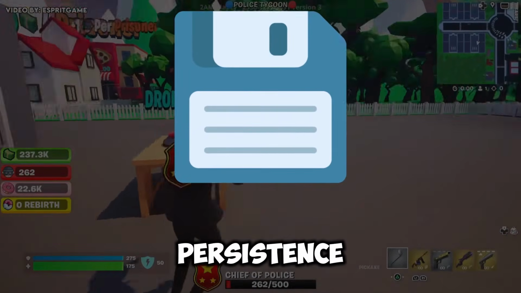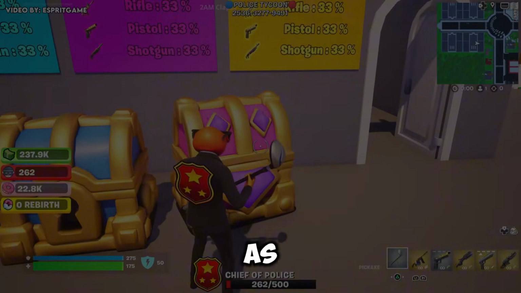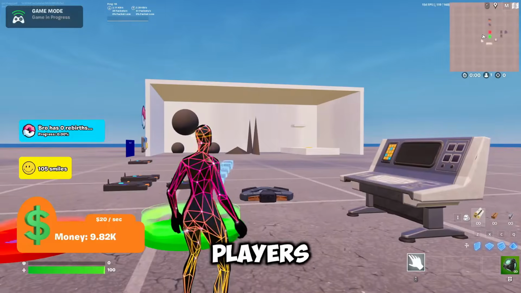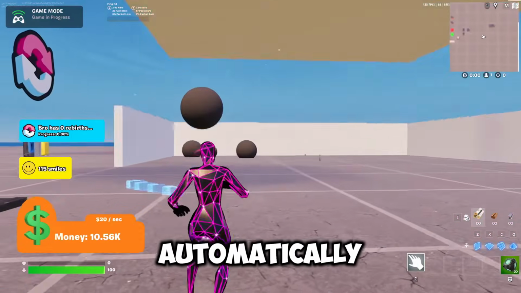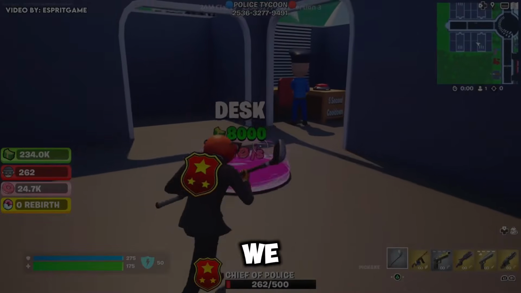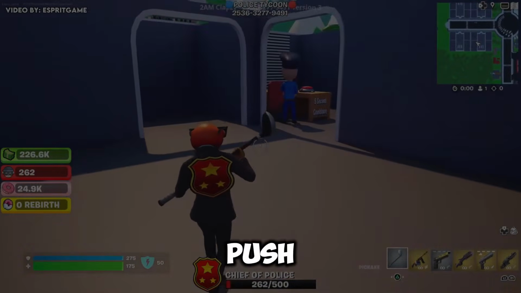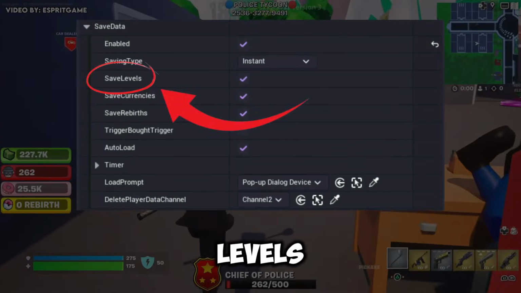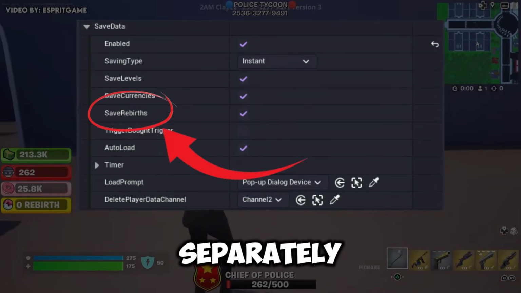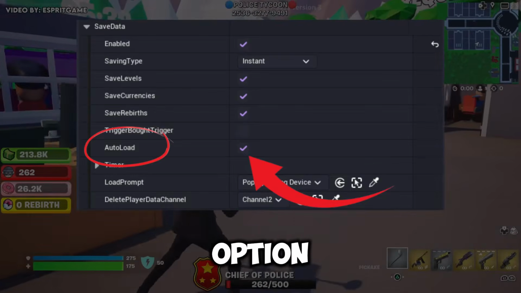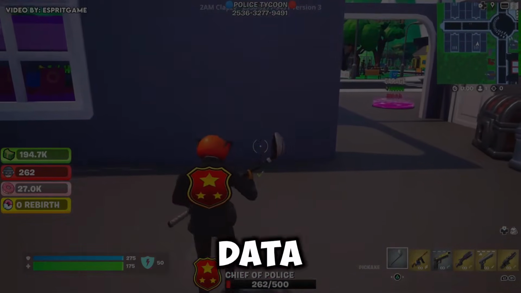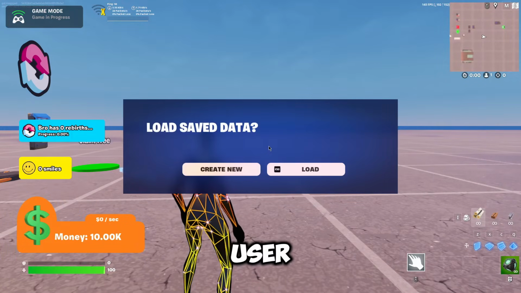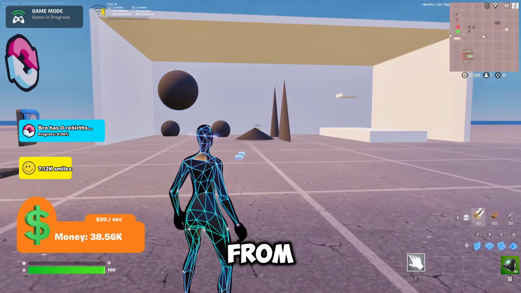Regarding persistence, saving players' data is made as easy as possible. Simply just tick the Enabled option. Now players' data will be saved and automatically loaded once they join back. But we ain't here to mess around, so we push the limits of customization, allowing you to optionally save the levels, currencies, and rebirths separately. You can disable the auto-load option, so if a player has already saved data, instead of being automatically loaded, there will be a prompt to ask the user if he wants to load his data or start from scratch.